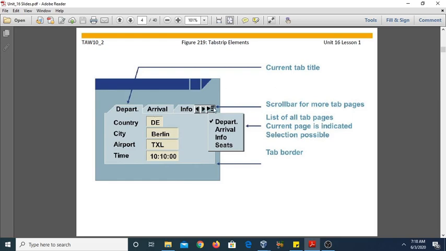Second, we have the scrollable area for more tab pages. Suppose we have a number of tabs and we have displayed only some part of the screen, so we can use the scroll bar to display the other tabs. Or you can also click on this tab button. It will list all the tab pages and the current page is indicated. That means you have selected the current tab page, and it shows your tab order. You can see this practically.